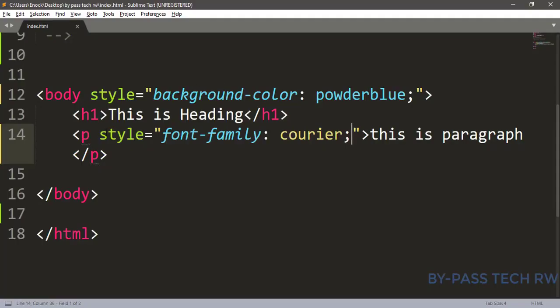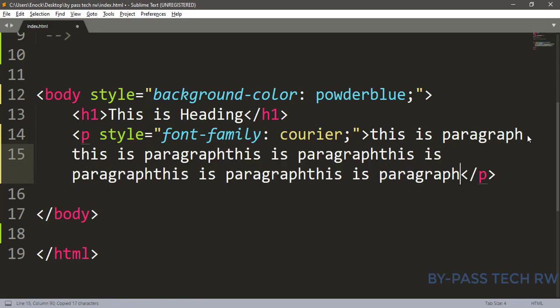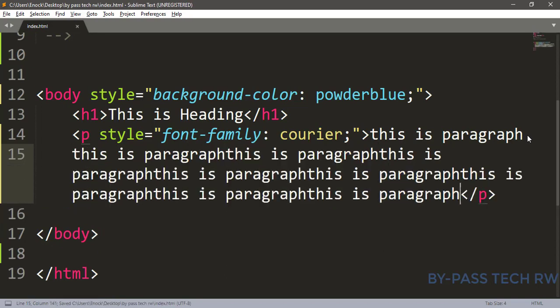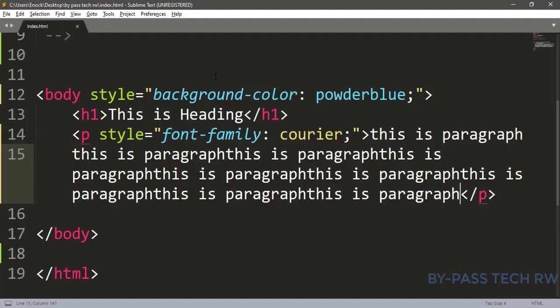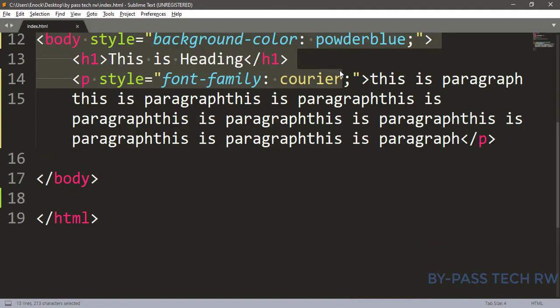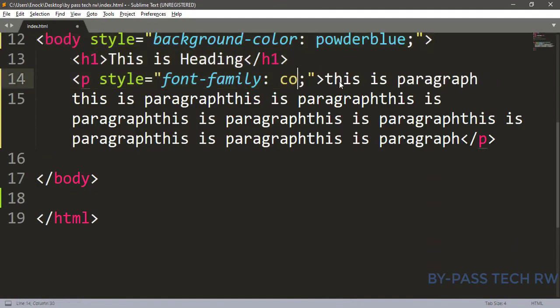Let us copy this, and let me copy this paragraph multiple times in order to see those ones. You see, this is how we can change a font family. Okay, let us see another example font. Let's say Arial.